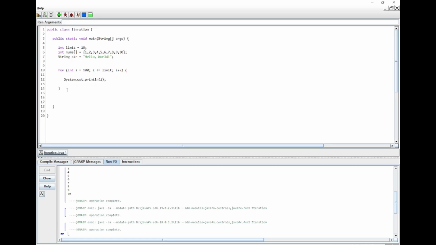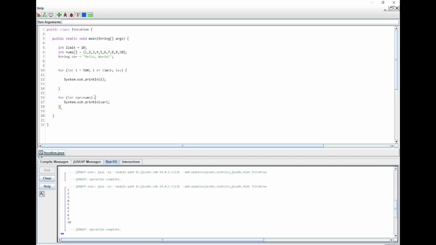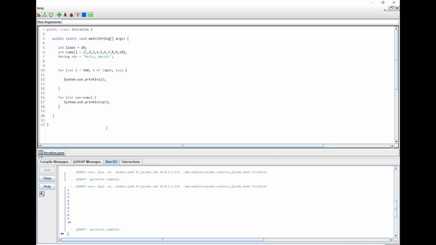There's a very cool thing you can do with for loops. It's called an advanced for loop. That looks like this, where it will enumerate through an array, and it will stop at the end of the array without having to use a counter. And this variable right here, var, will be each value in the array. So here we'll do int var : nums, System.out.println. We'll see that it prints all the values from this array up here without having to use the counter i.